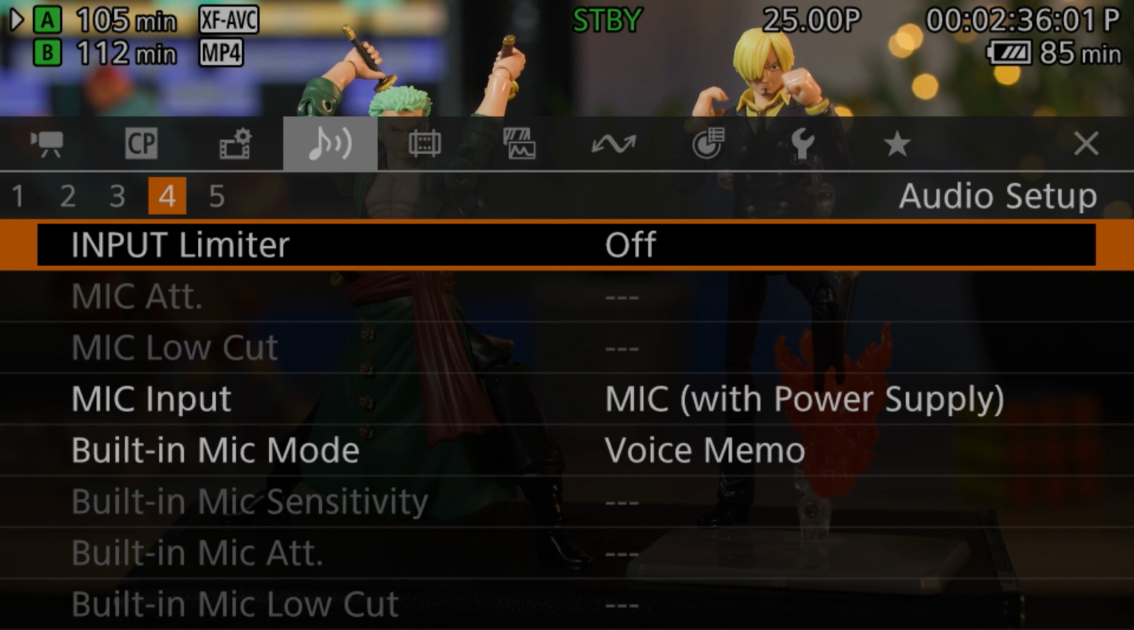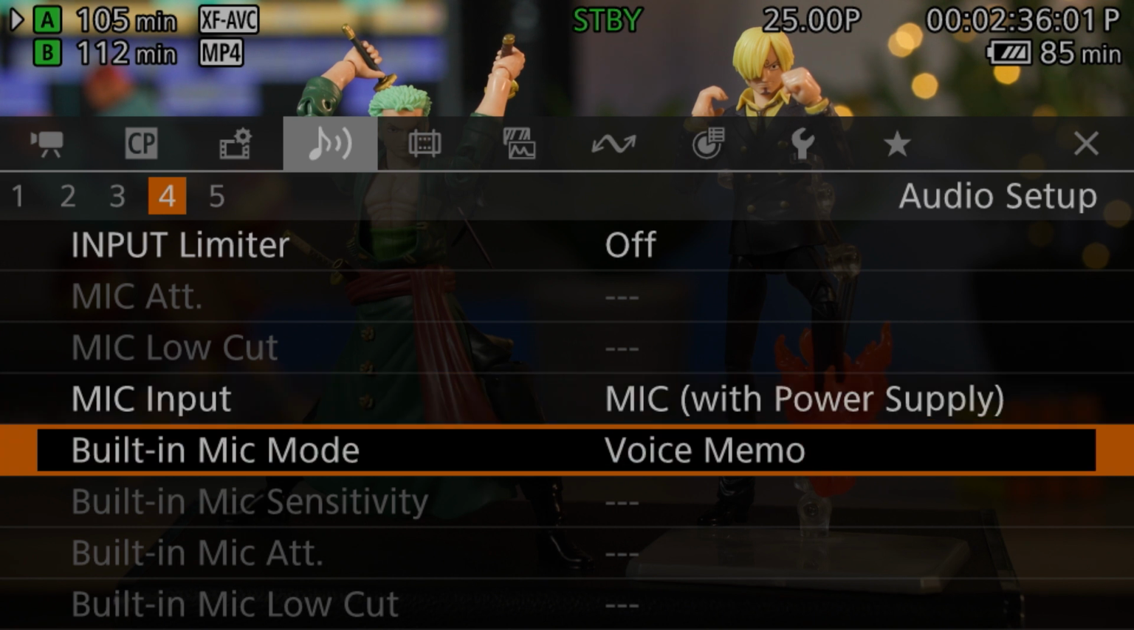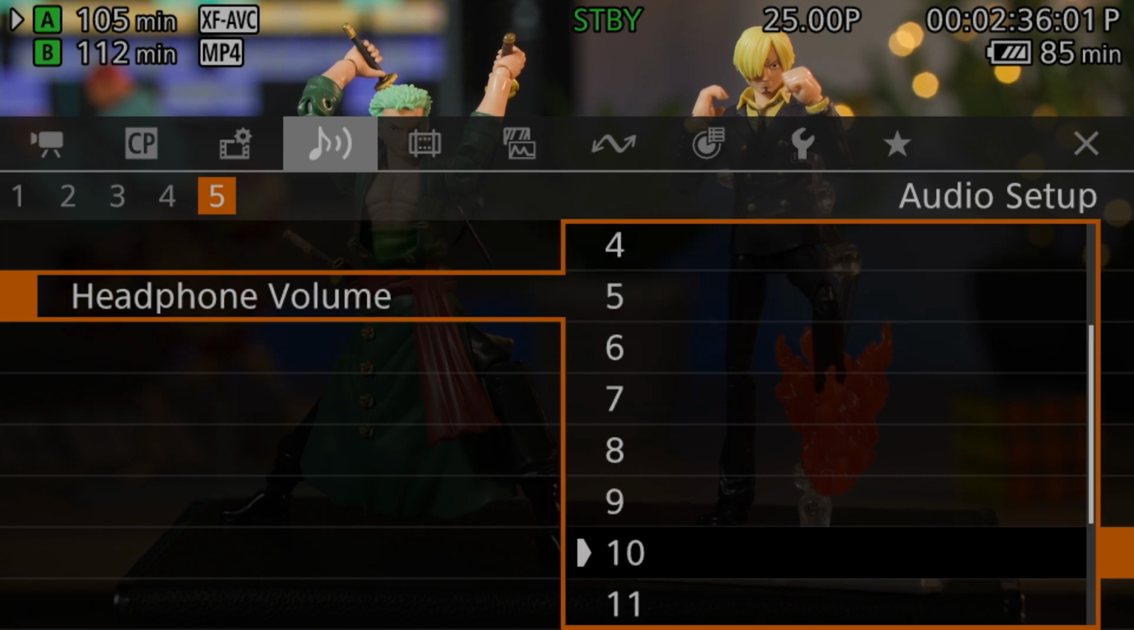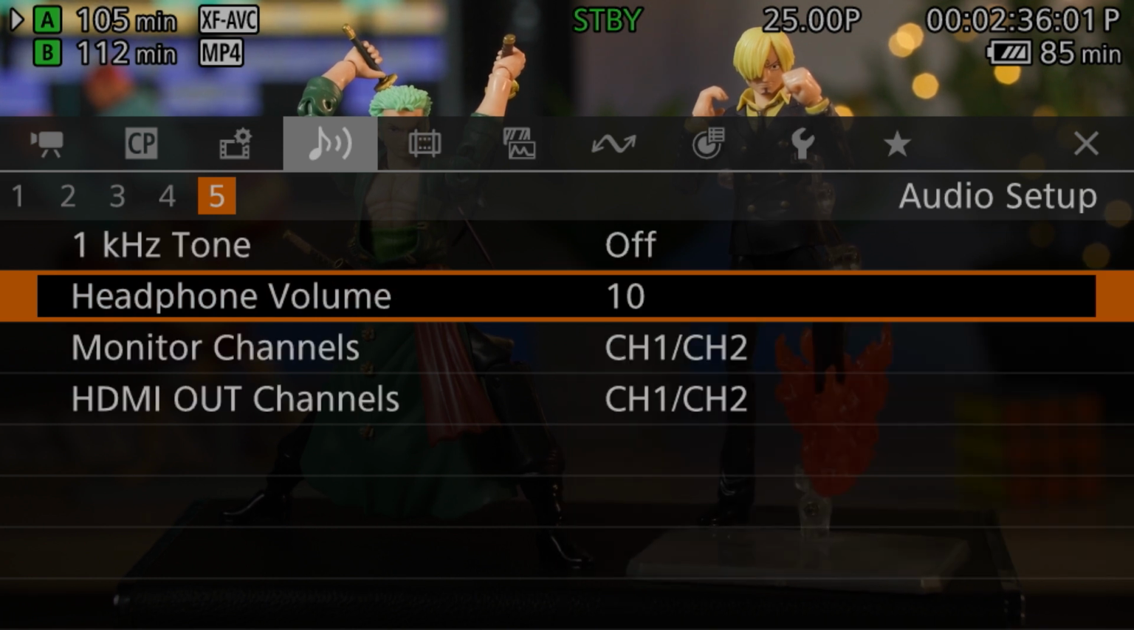Personally, from page 4, I ensure the input limiter is turned off and mic will be grayed out, as this refers to the 3.5mm jack input. Keep the built-in mic modes as normal and the mic attenuation and low cut off. On page 5, ensure the headphone volume is comfortable for your own hearing, but do remember that if the volume is set to 0, then you won't be able to hear anything.